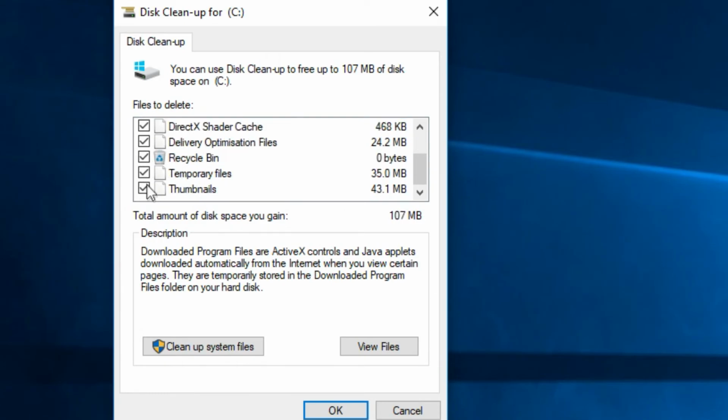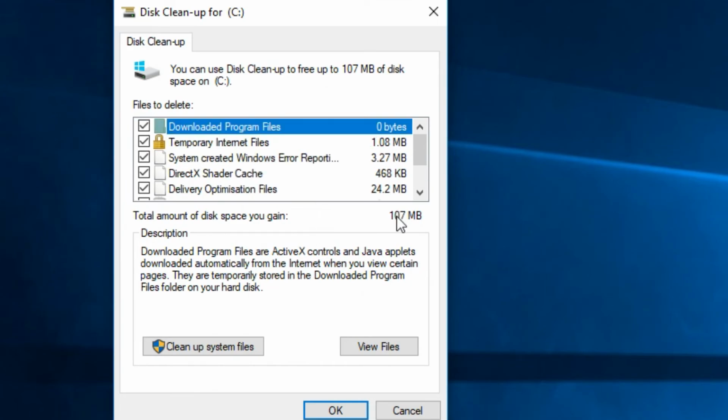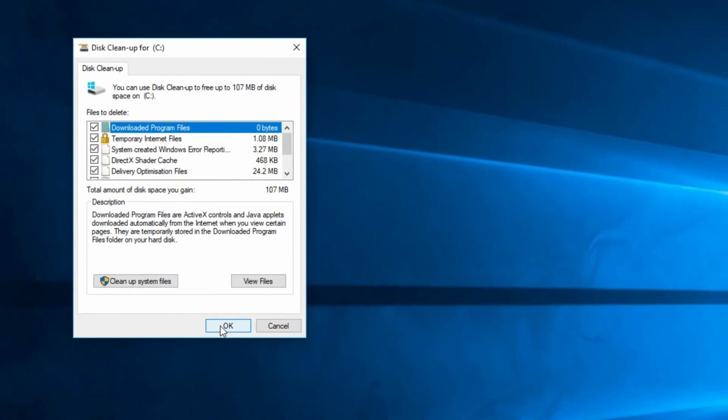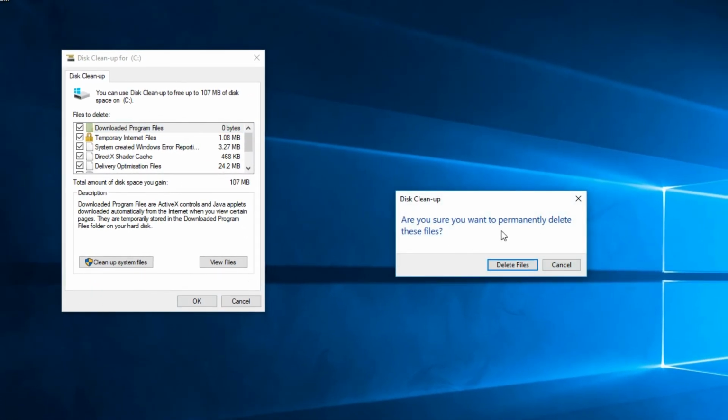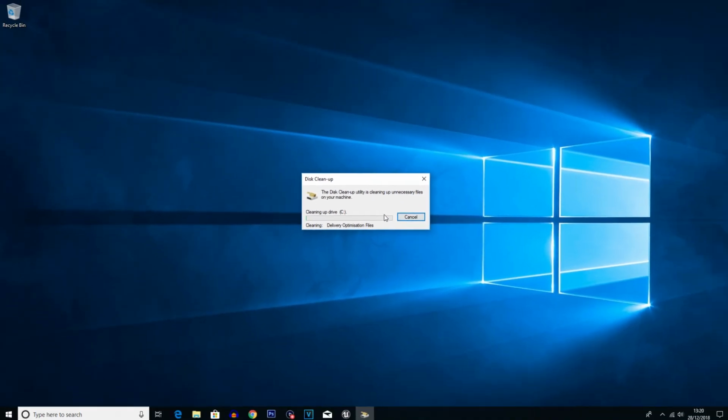But once again, this is more just the temp files. This is temporary stuff you don't really need. And we can see here 107 megabytes. Not massive, but it makes a difference in the end. So we will click on OK here. And it says, are you sure you want to permanently delete these files? And then you can click delete files.